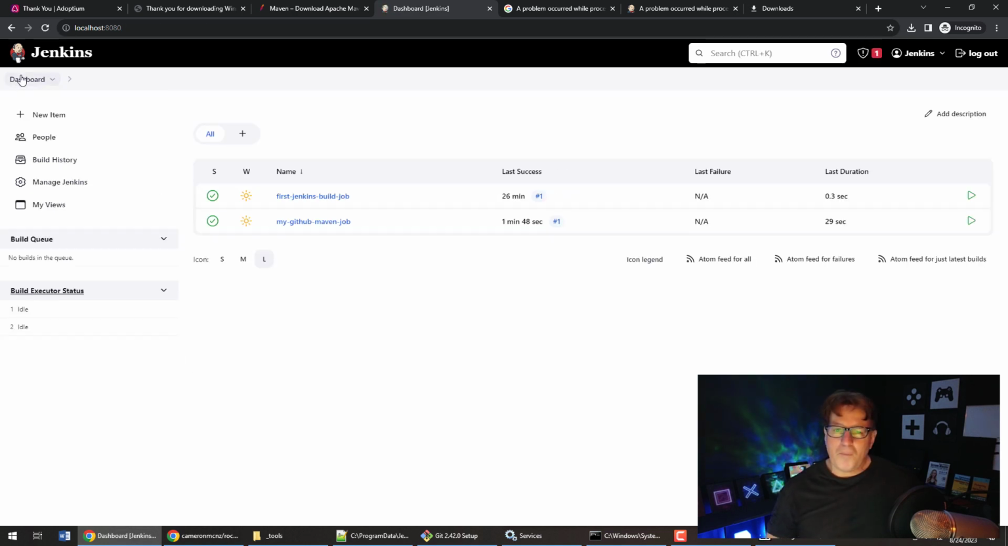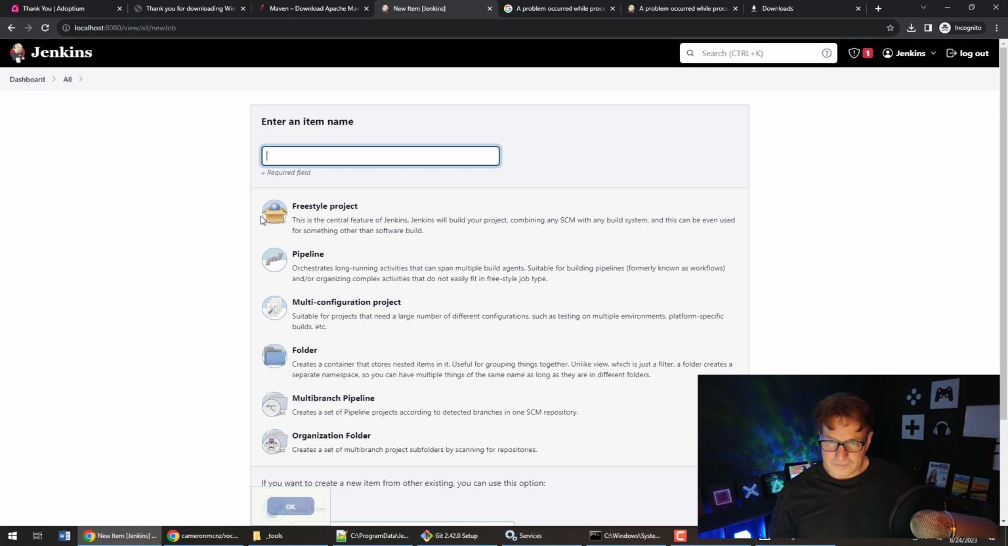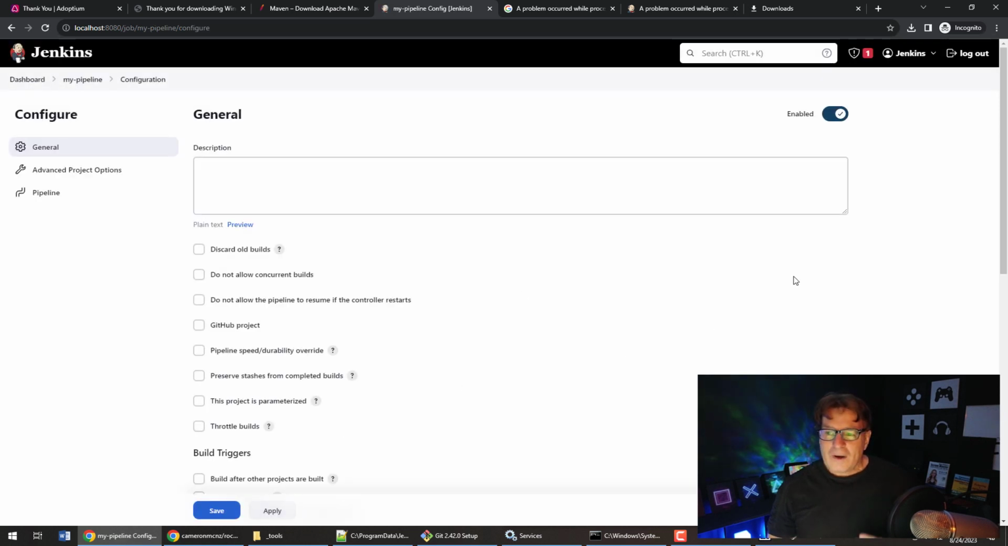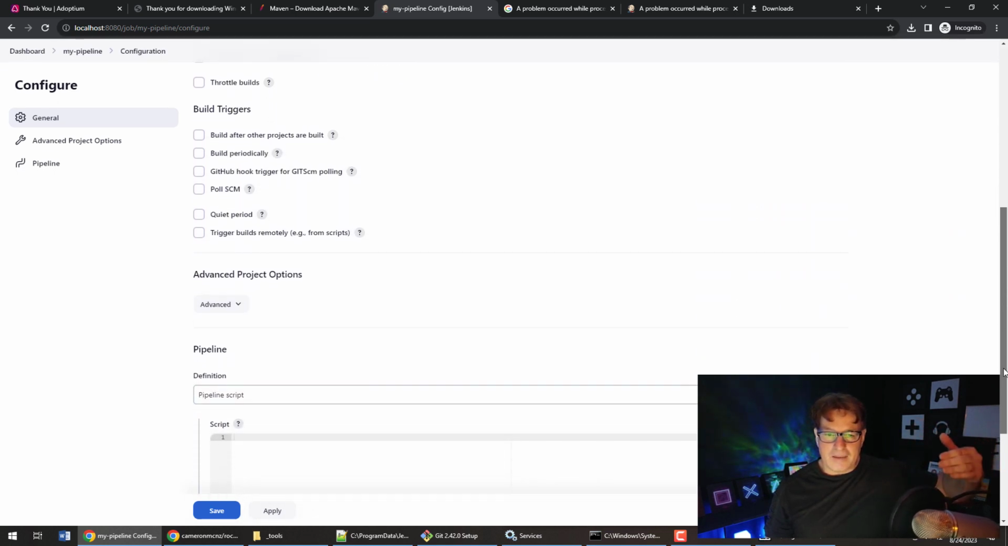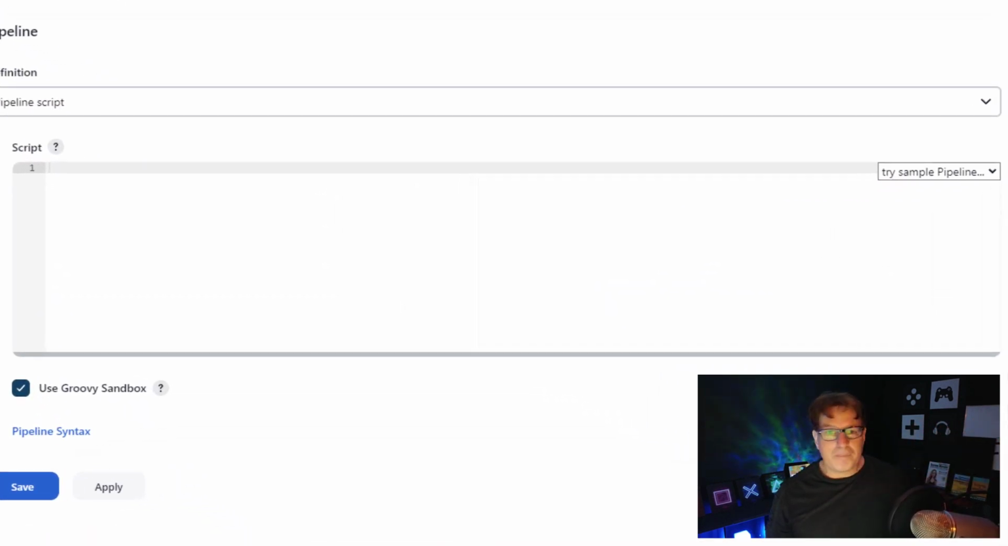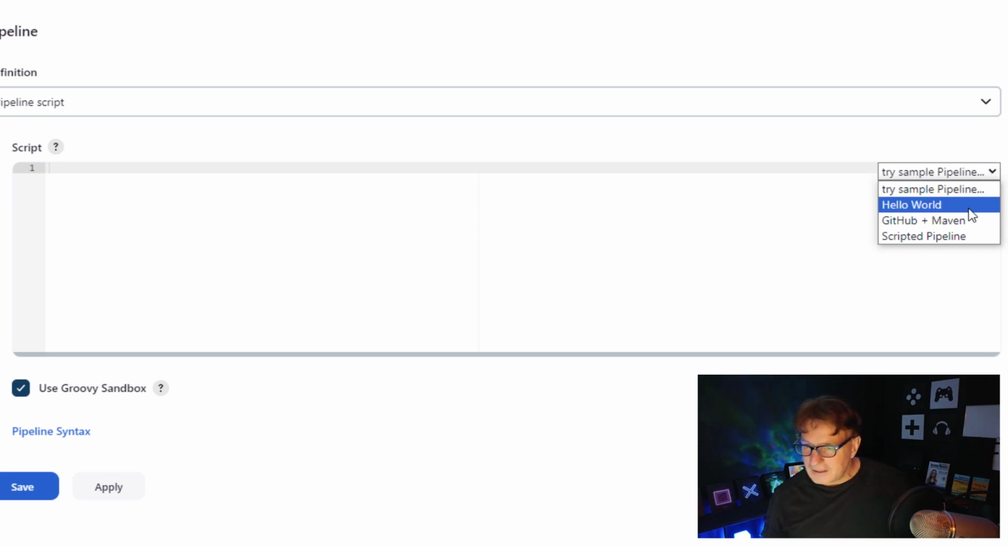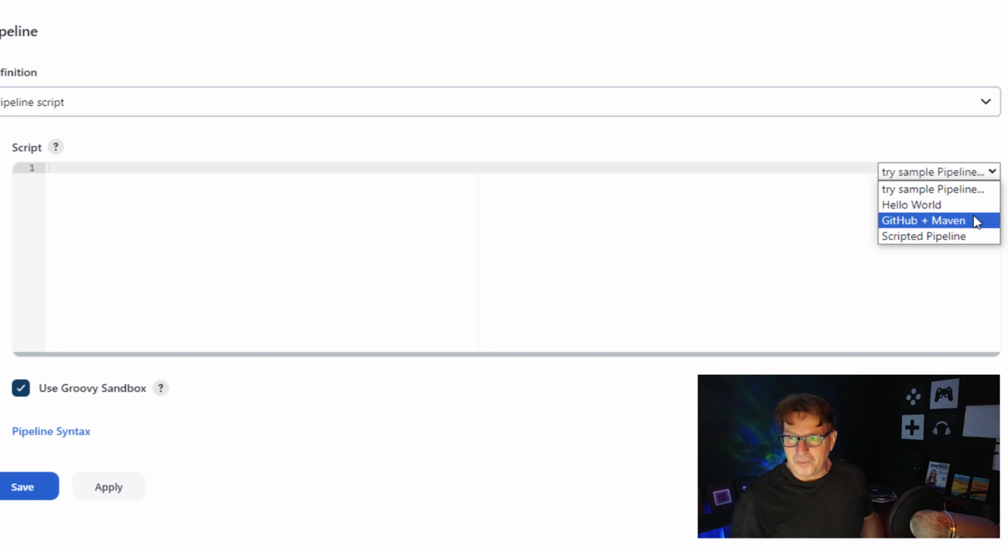But more often than not, people aren't creating Jenkins build jobs. They're creating Jenkins pipelines. So I'm going to create a new pipeline project here. I'll call it my pipeline. Click OK. And now, rather than having that GUI tool to specify all of the different build steps, you actually just add a pipeline script. And they've got some samples in here. So they've got a GitHub plus Maven pipeline. Boy, oh boy, that sounds like it's right up our alley here.